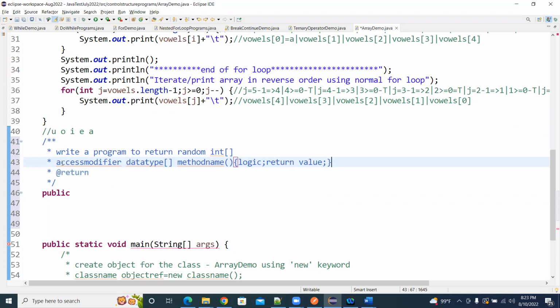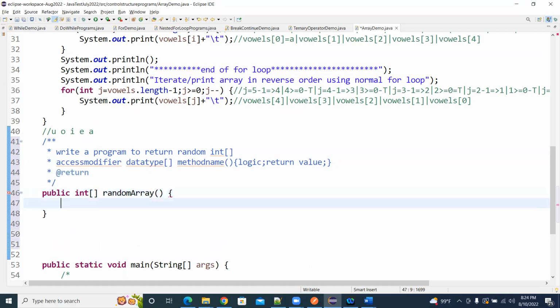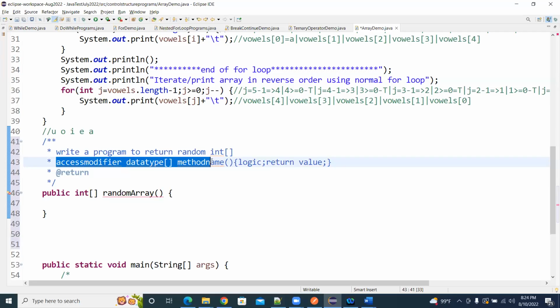So first, access modifier I have given public. I want to return what type of array? Integer type of array. So I'm writing integer array. The method name I'm giving is randomArray. That's the method name. See, as per the method formula, I have given all this in our previous classes, so I'm following it as it is.